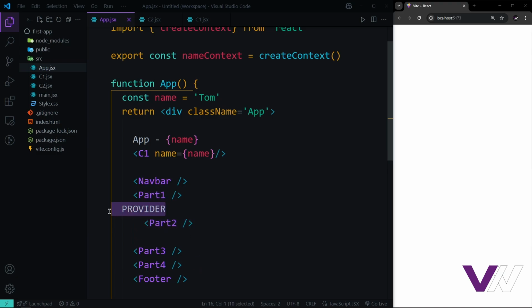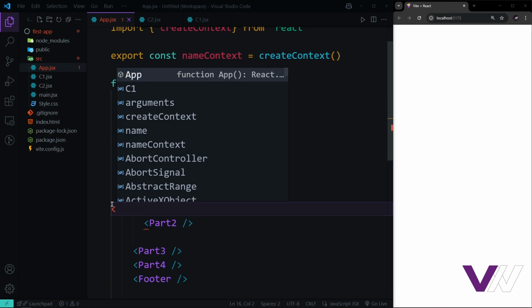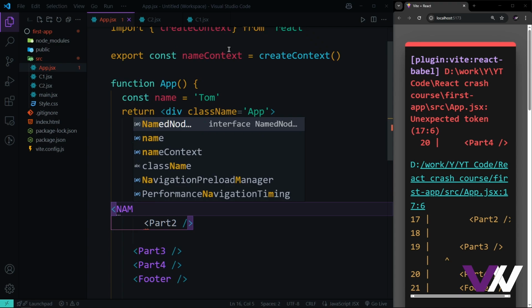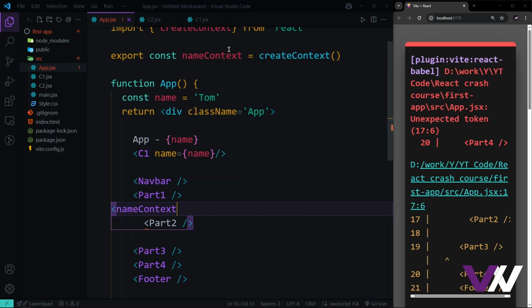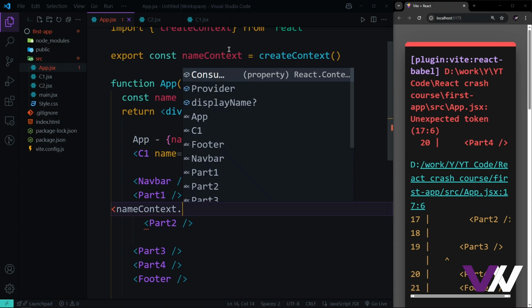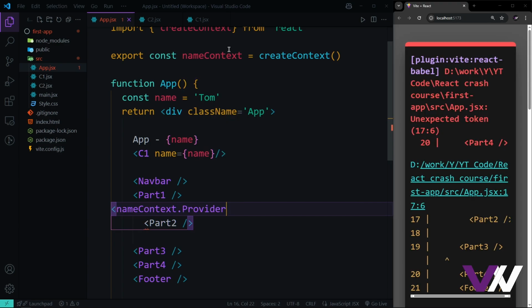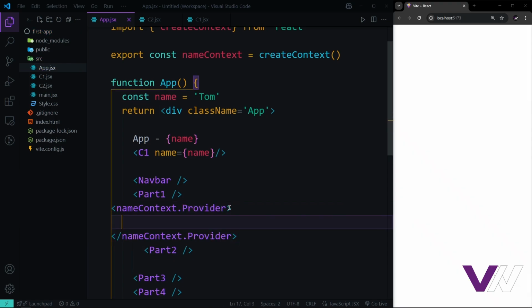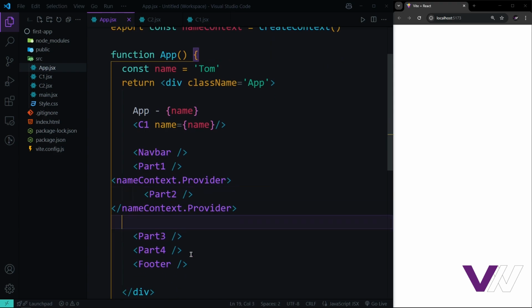The way that we're going to do this is by having first our opening tag, then the name of the context that we just created, which in our case is going to be this simple nameContext. Then after this, we should have this dot, and then we should have this Provider. You can see this Provider starts with a capital P, and this is not going to be self-closing and has a closing tag. Inside of this, we should have all of the parts that we want to have access to our context. For example, if we have this part 2 here, none of these other components can access this nameContext except for this part 2 component.